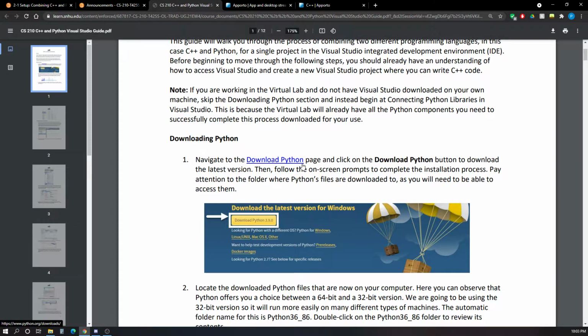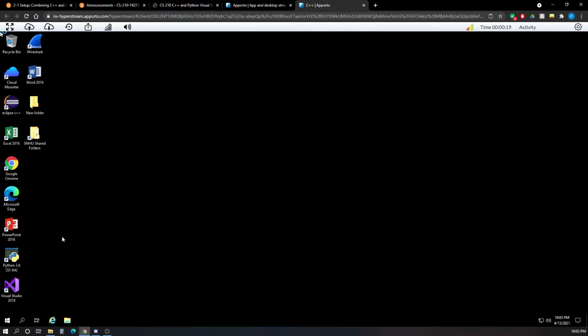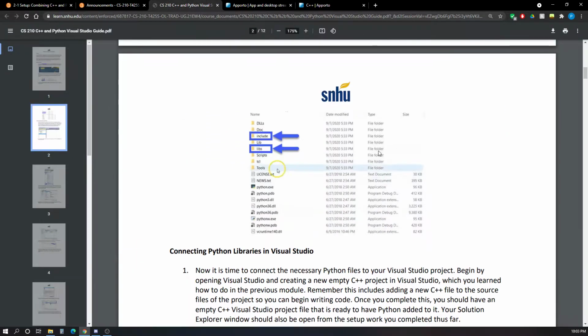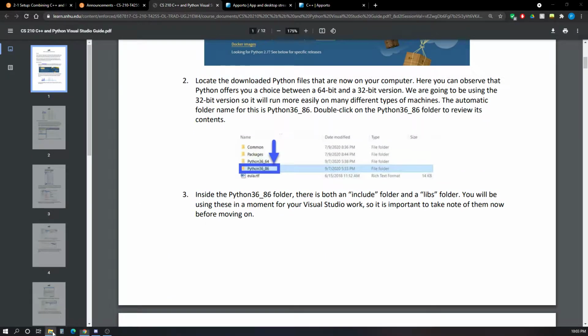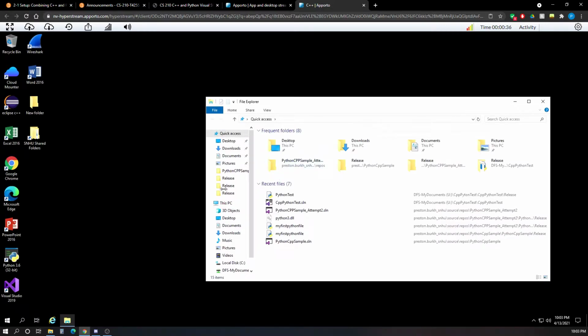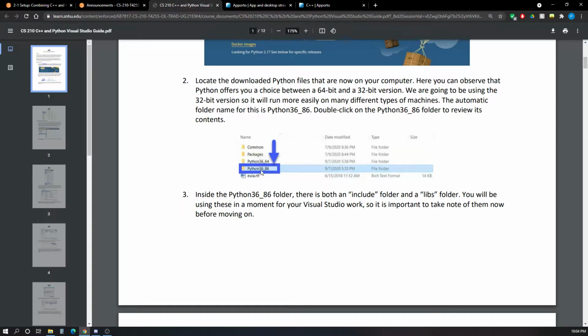Back to the instructions. First bit is downloading Python. I don't think we need to do that because they already have Python installed for us. You need to find include in the libs folder. This always screws me up because of the remote desktop, I always click down here on my thing. So go to disk, Python. So we got 36 tech 32. They want 36 underscore 86. We'll ignore that for now.